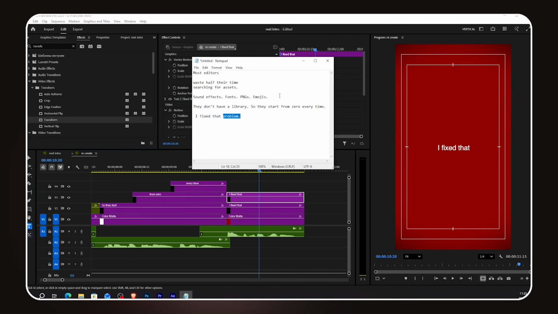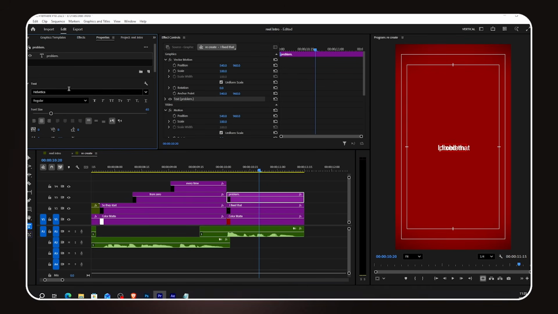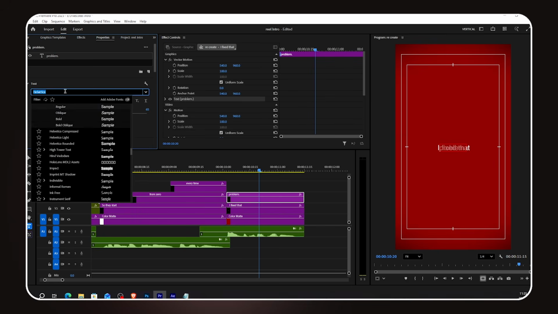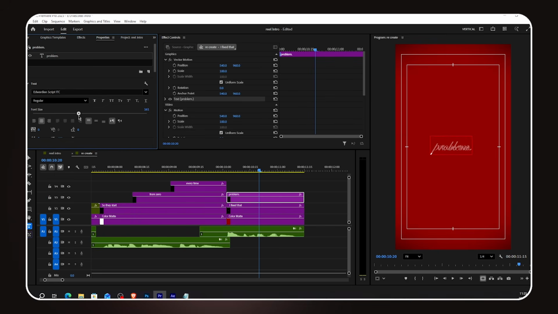Same setup. Helvetica for the regular text. Edwardian script for the highlighted word, bigger size. I duplicate the text layer and type my highlighted text. I use the same highlighted font, make it bigger, and place it above the regular text, as shown on screen.